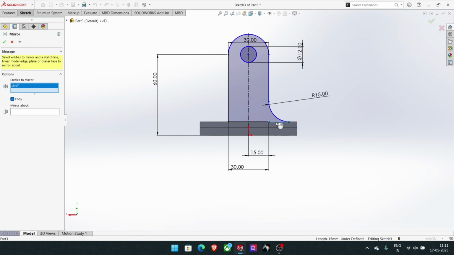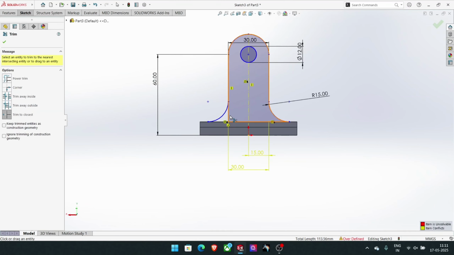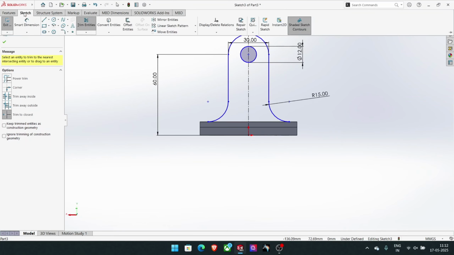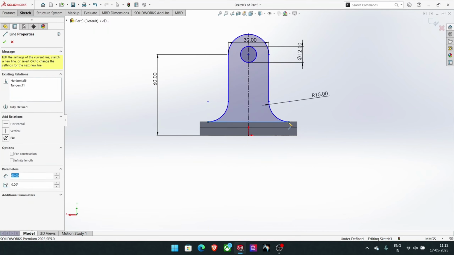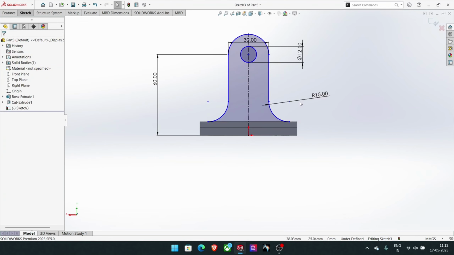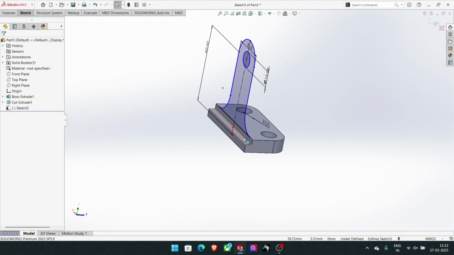So I have the entities I want to mirror, the mirror about is defined. So oh, both the lines are overlapped. So I will trim this also. Draw this. This is finished. If you closely observe, we have drawn on this plane.